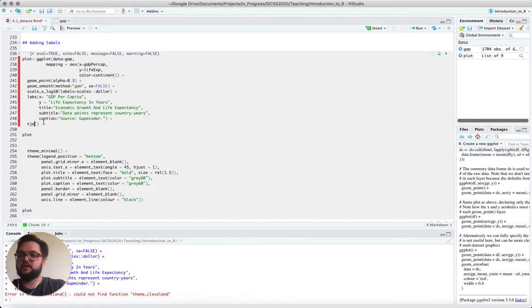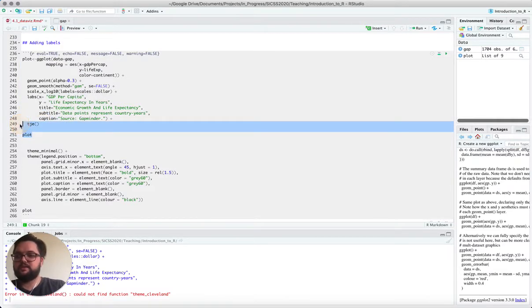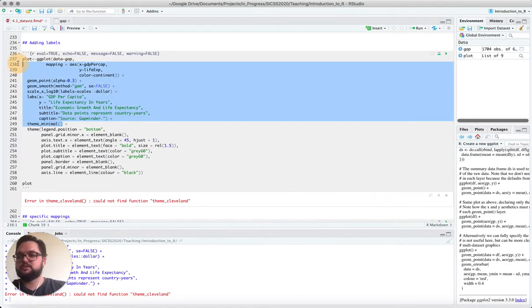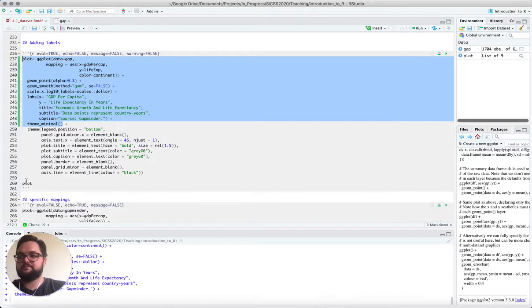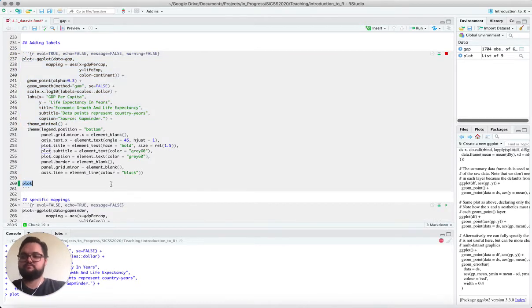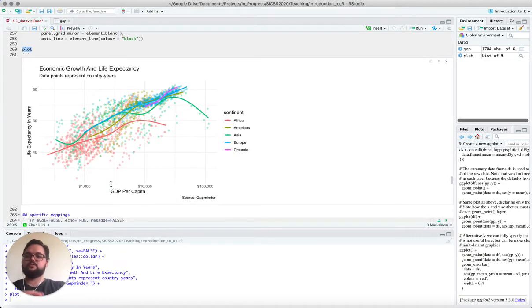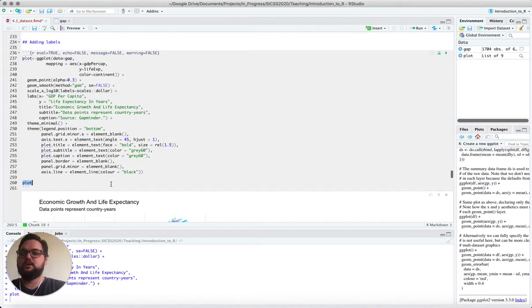That's not a problem. So I normally prefer something like theme minimal, which is a minimalist theme, or theme BW, which is a black and white theme. There's different options there, but you don't want something that complicates your data. So if we look at that with just theme minimal, you'll see what that looks like. So that's theme minimal. So we don't have too many different things cluttering it other than our actual data.